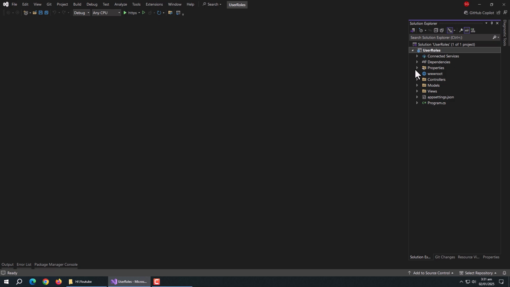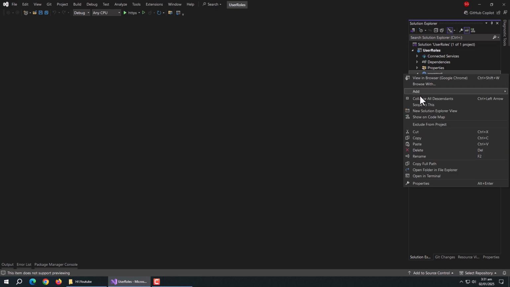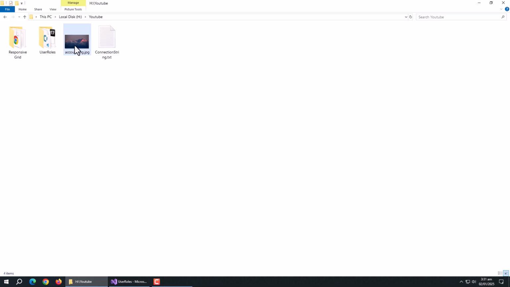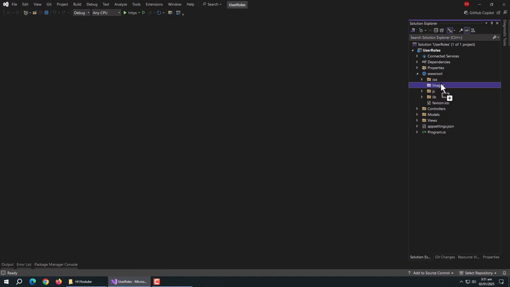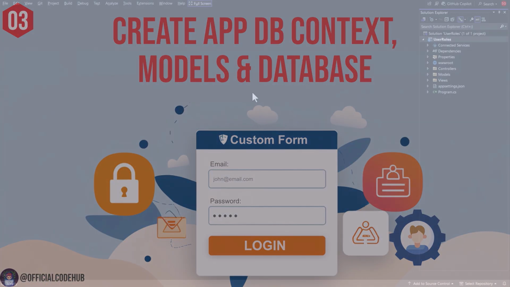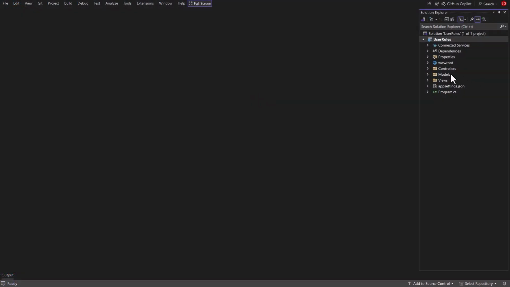Now, I'll import an image to use as the login page background. For this, open the root folder and create an images folder. Now, drag and drop the image inside this folder. With this, all required packages and assets are imported. Now, we'll create the models, AppDbContext classes and database.